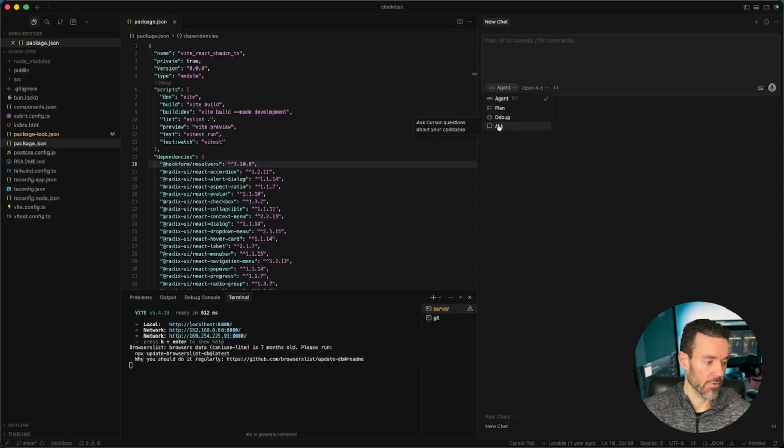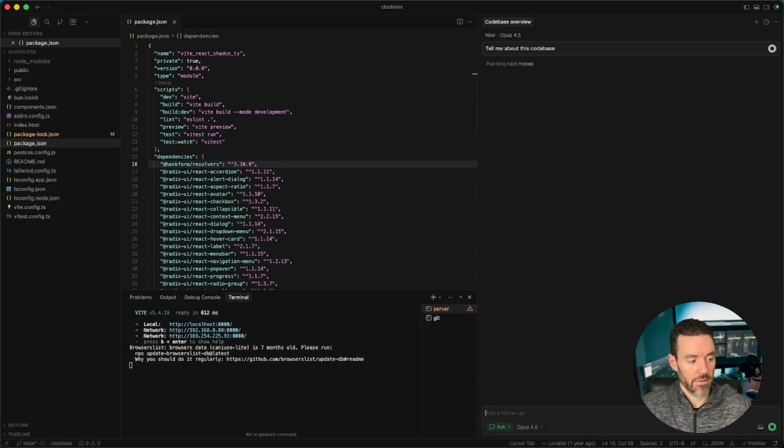But just to show you for this session, now that we're all set up, I can ask any question that I want. So I can say something like, tell me about this code base. I've done that using Opus 4.5, in ask mode. So this is what the interaction with the agent looks like when you're using Cursor. This is on a completely brand new project, and it's going to track the history, so we can always go back.